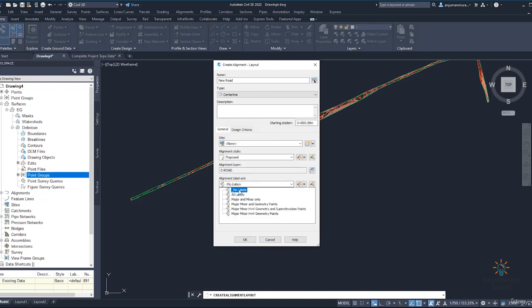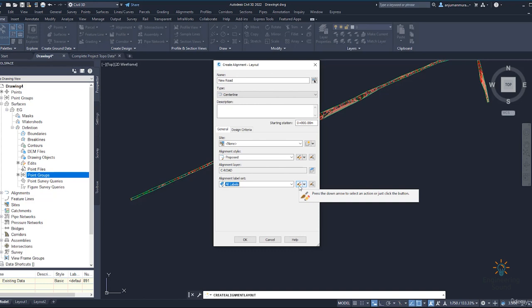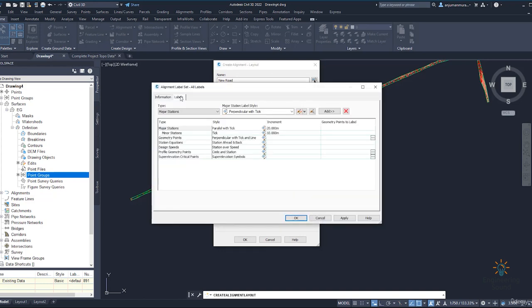If you click here, if you don't need labels on your alignment, you can click no label, all labels, major and minor, minor major geometry points, minor H and V geometry super elevation points, minor H and V plus V horizontal and vertical geometry points. So all labels. If you want to change the color, H and everything, you can just click on this arrow, go to the labels.